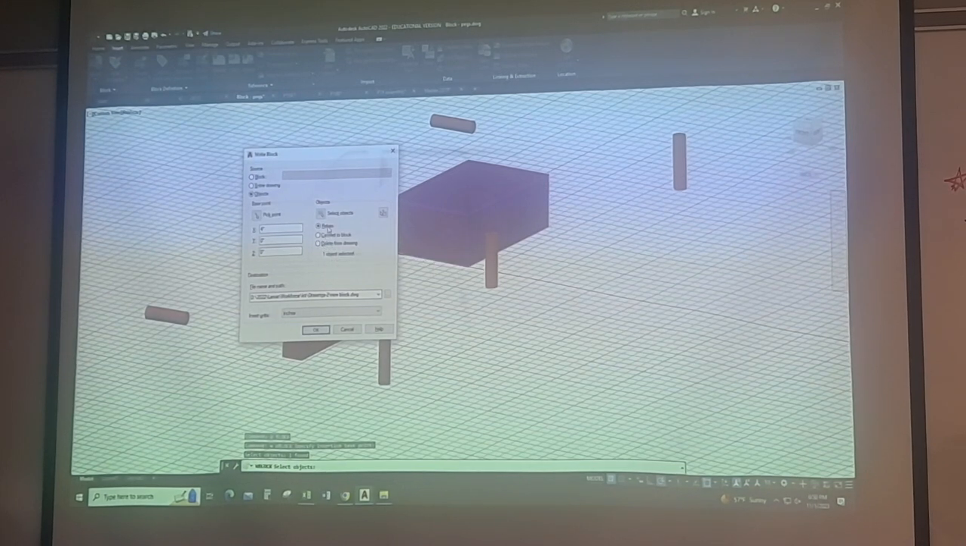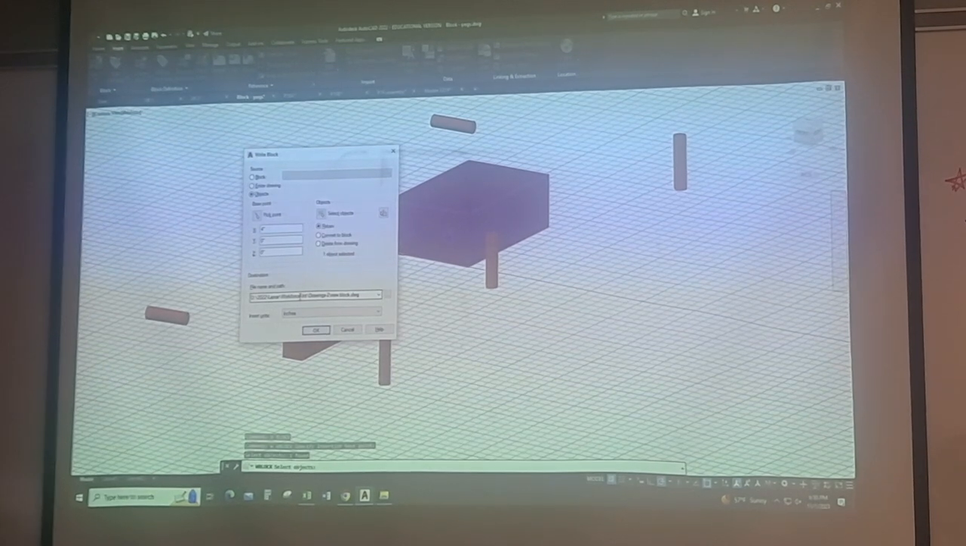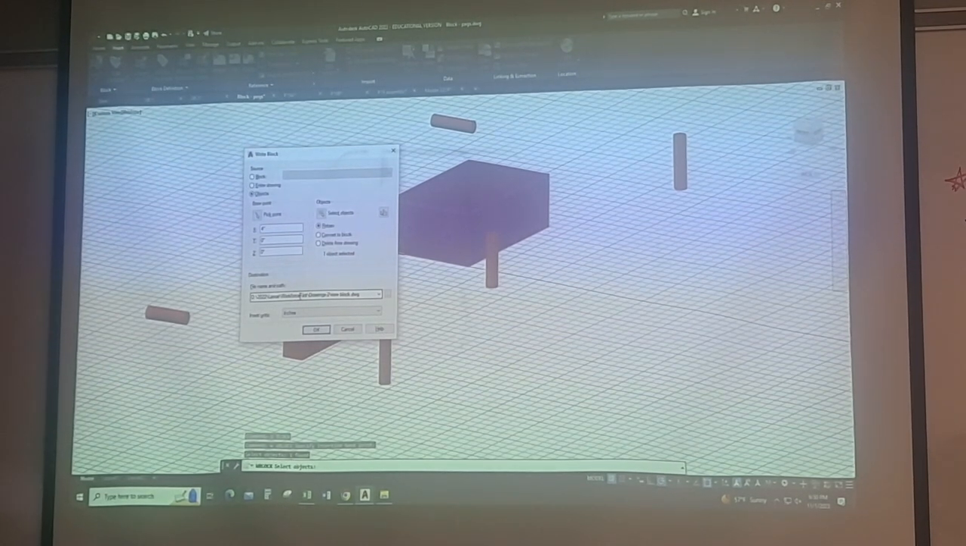I'm gonna go ahead and leave that retained so that it stays the way it is in this drawing. Down here in this next section is the destination. So the block command, the create block, did not have this box in there. It was only creating that block inside that drawing file.